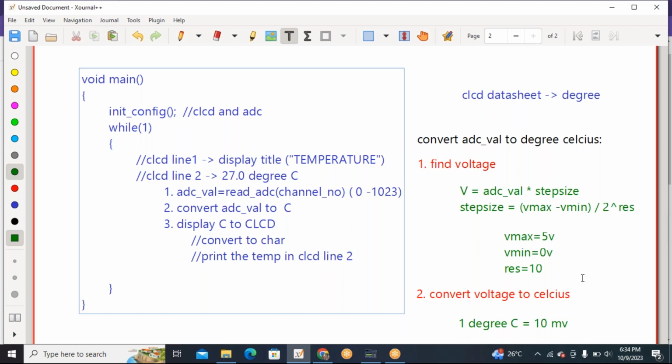Since it is a simulator, it is showing 27.0. But if you are using a hardware board, like any controller hardware board, and you change the room temperature, it will display some other temperature. Based on your room temperature, it will display.